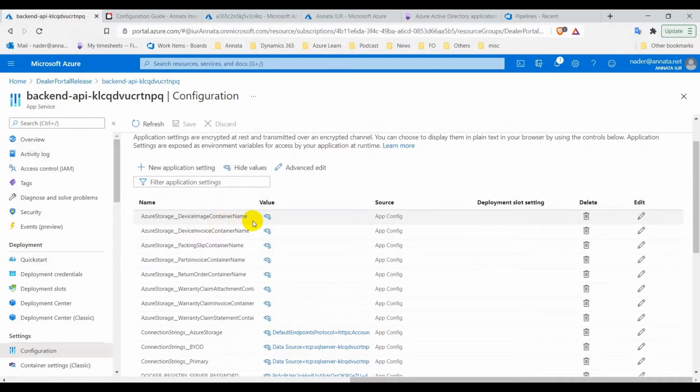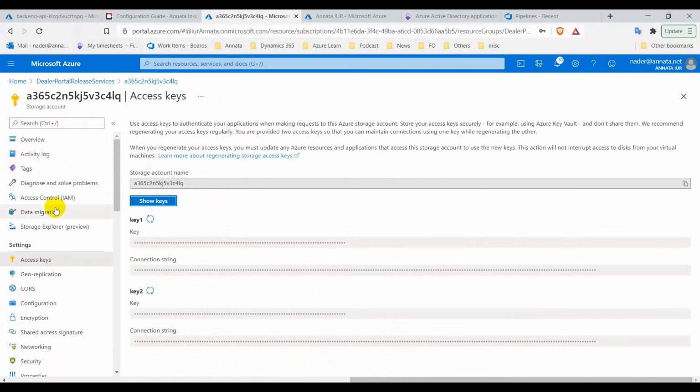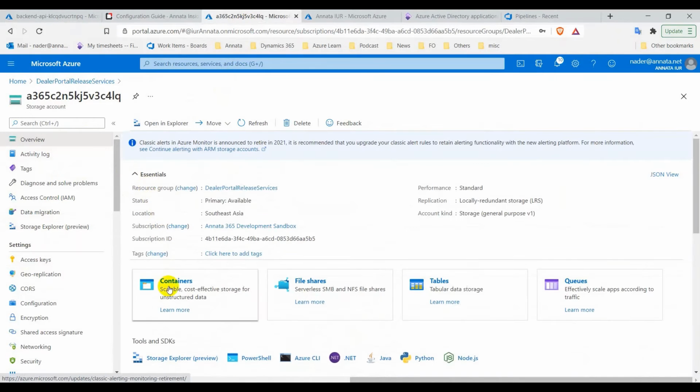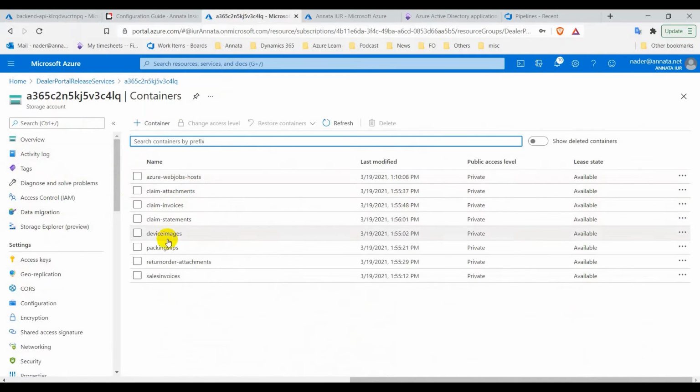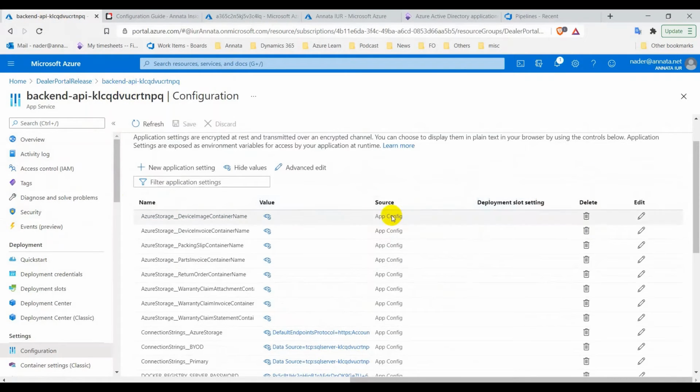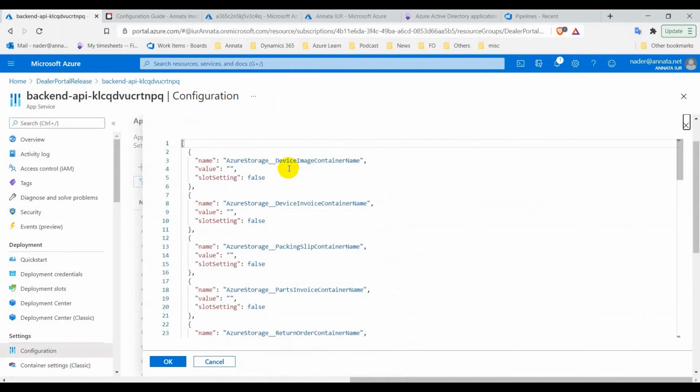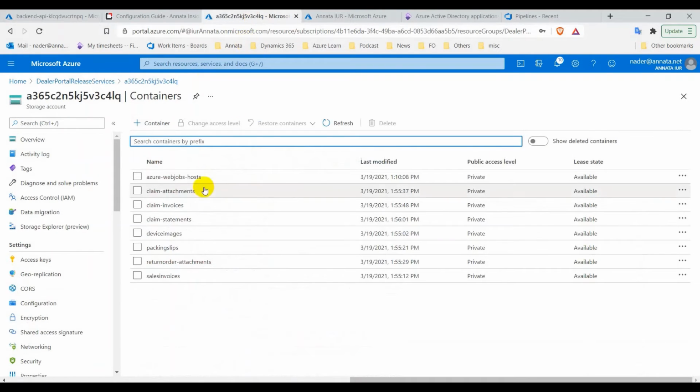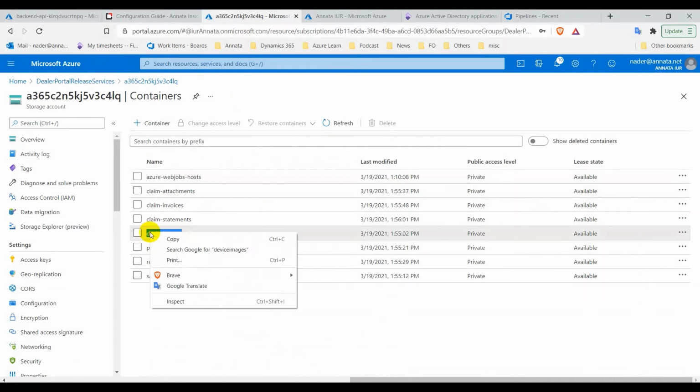Next we have to put the value for the container names that we created in the storage account. So we go to the backend API and you can click on advanced edit, and for the device images, Azure storage container, the name is device images, so you put the name there.